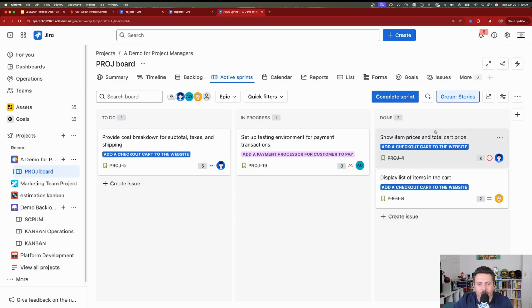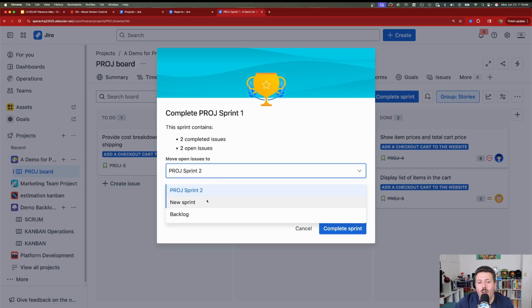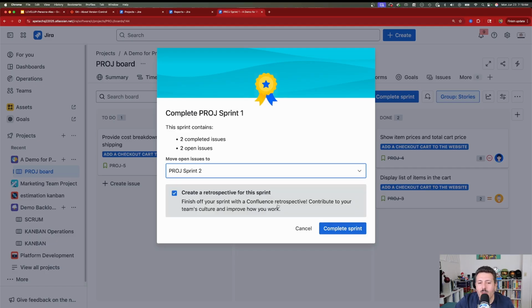So as your scrum master or whoever's running the sprints, maybe it's you, you're going to come in here, hit the complete sprint button, and then Jira's going to ask you, do you want to move the items that didn't get finished? Because we finished 2, but we didn't finish 2. And those items, do we want to move them to the next sprint, or do we want to move them to a different sprint, or do we want to move them to the backlog? So you have 3 options there. I'm going to just roll them, and then it's going to ask you, do you want to create a retrospective?